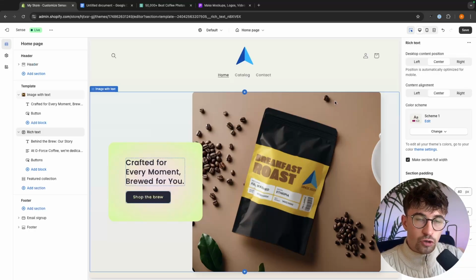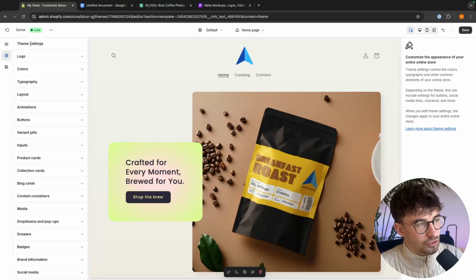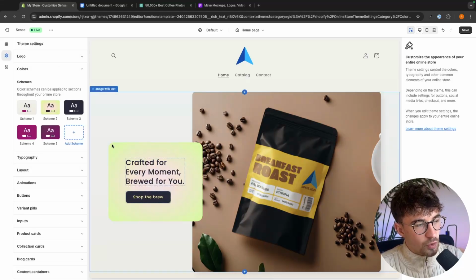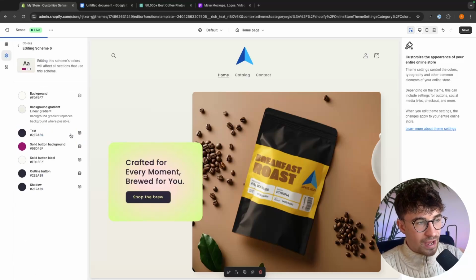So to change the color on our store, all we need to do is go over to the theme settings, this settings icon on the left hand side. And then from this menu, we can see the colors right here. So we want to click into this, and then we are going to go ahead and add a new color scheme. So just click on add scheme right here, and then we can choose the background.